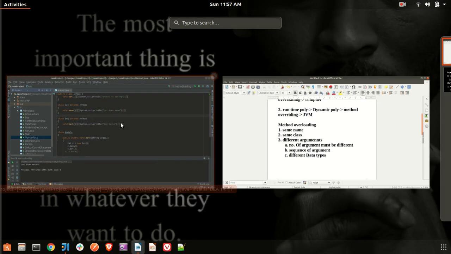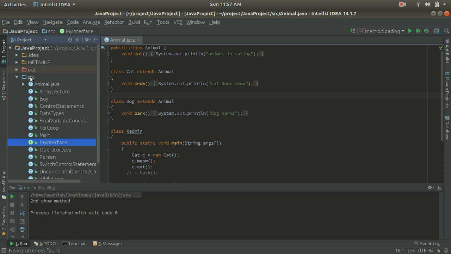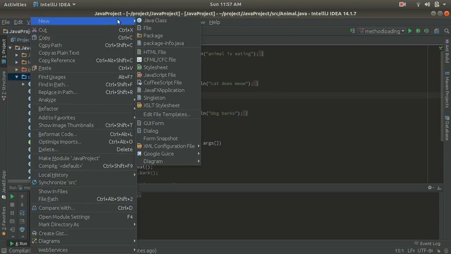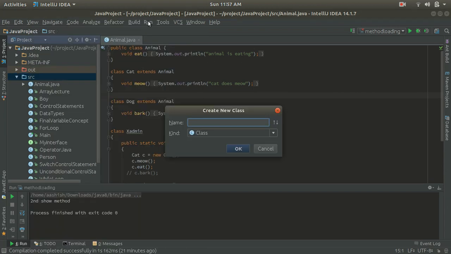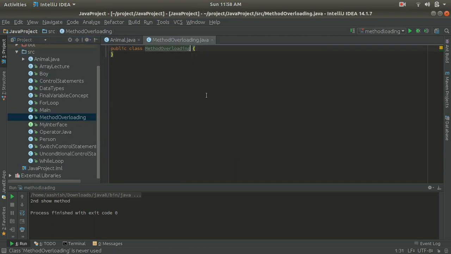So let's go to our IDE. And guys, here I have already created a project. So let's create a new class, and let's keep the name as MethodOverloading. So guys, I have created a class with the name MethodOverloading. And now guys, we are going to see why to use method overloading first.